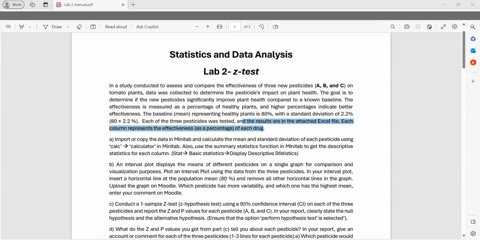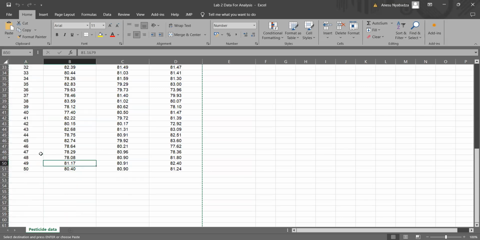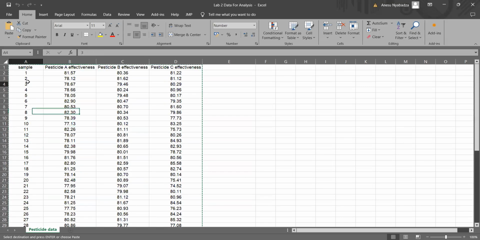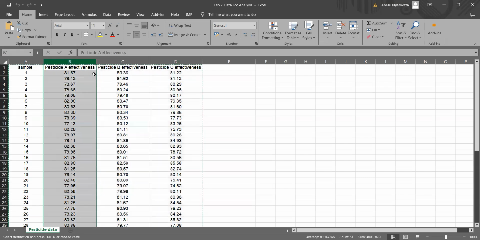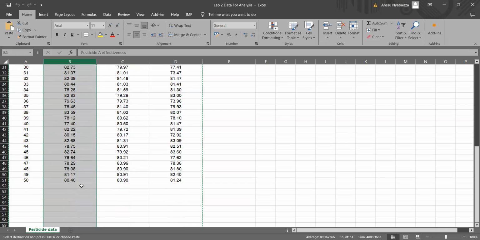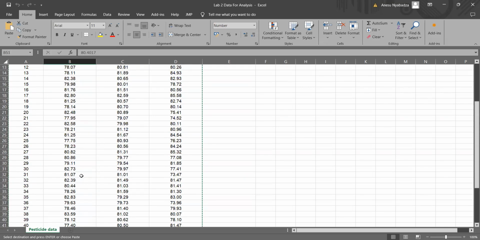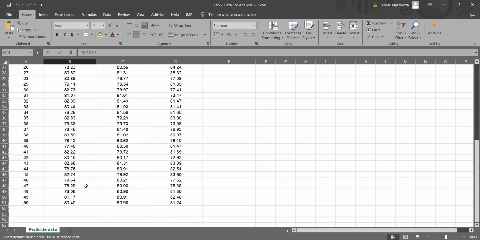So here you have the data. You have sample ID, so you can just have a look at the data. Before you analyze any data, just have a look at it. What does it look like? Here you have 50 samples or 50 sample IDs, and you have three sample sets or three variables. The variables are pesticide A, pesticide B, pesticide C. So you have three different pesticides, and for each pesticide, you did 50 experiments, right? So you have 50 replicates to really get an idea of the effectiveness. To make sure that your results are not biased by experimental error, you did it 50 times.